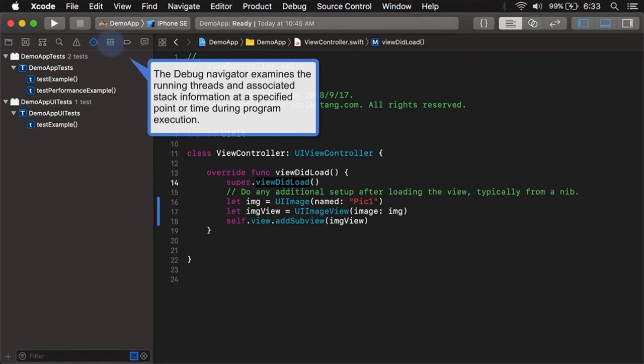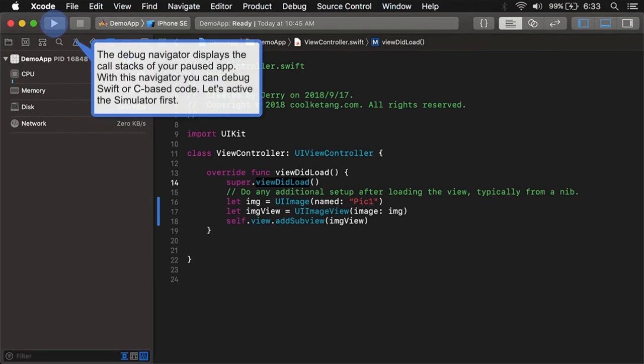The Debug Navigator examines the running application and associated stack information at a specified point in time during program execution. The Debug Navigator displays the context of your paused app. With this navigator you can debug Swift or C-based code. Let's activate the simulator.